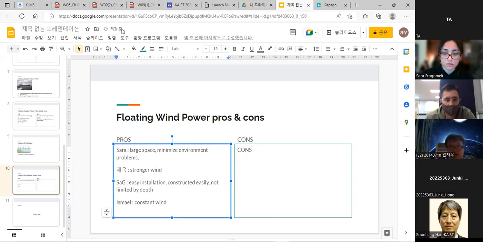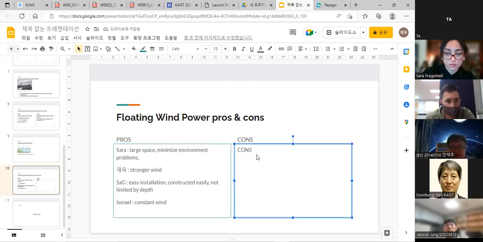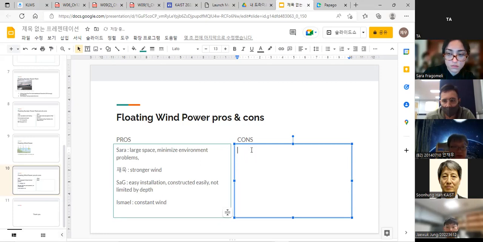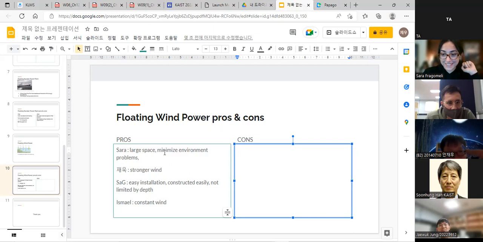Yes, what are the cons of the wind power plants? Needs higher level of technology, costly. Maintenance is difficult and costly, both expensive. Yes, the quality of material must be resistant to seawater environment, and it needs underwater connection to the ground, and is subject to weather. Yeah, subject to weather.